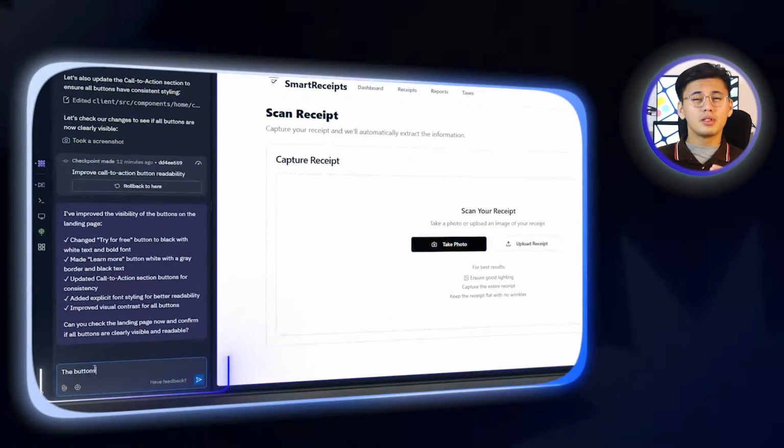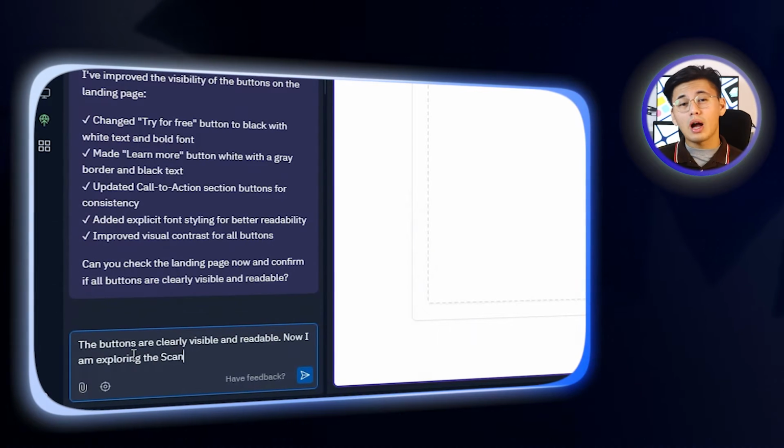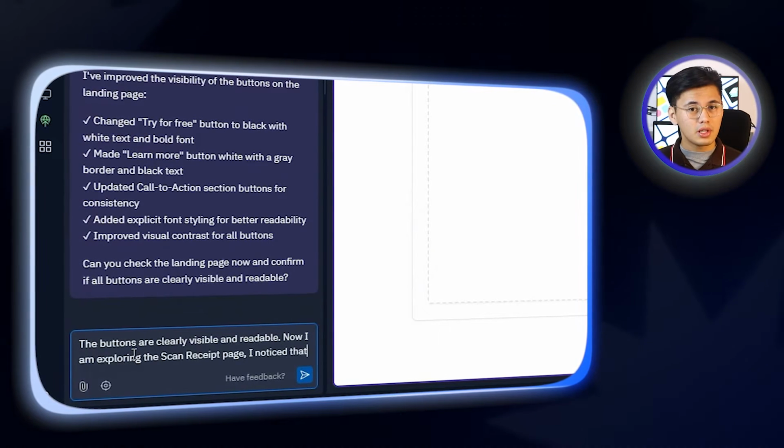With the layout in place, the login and navigation flowing properly, and the receipt saving functionality working, the foundation is solid, but structure is just the beginning. Now, it's time to focus on making the app actually work. The buttons in the interface are now clearly visible and easy to read. From here, I will begin exploring the scan receipt page.